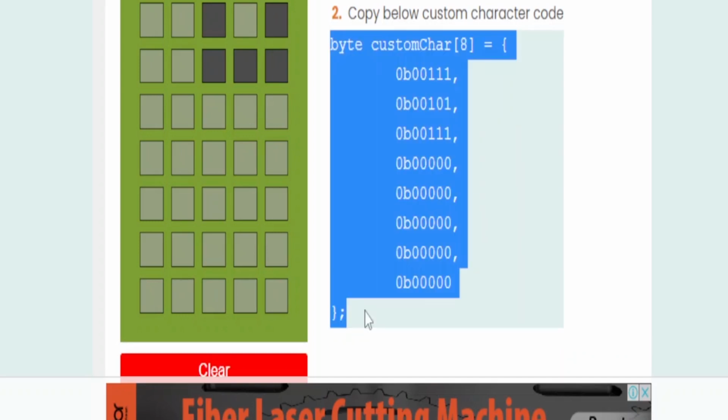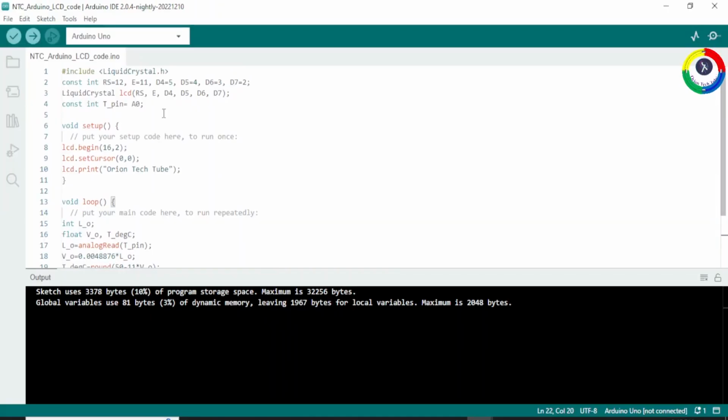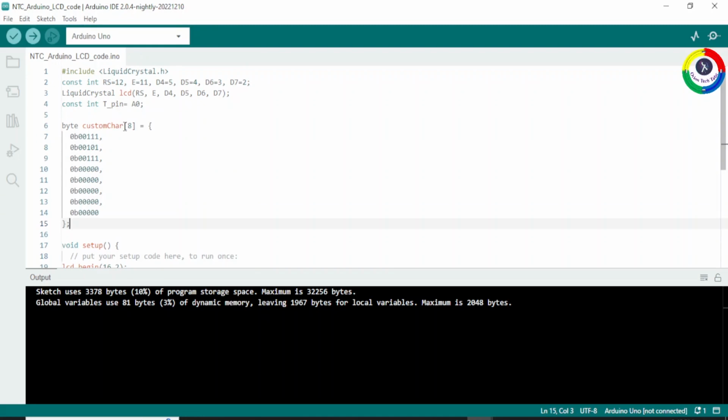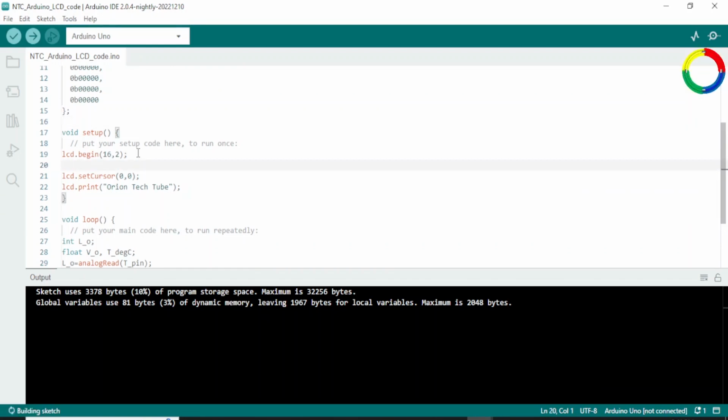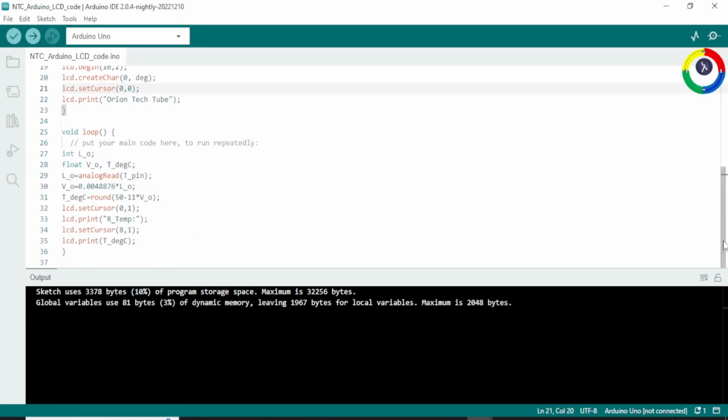So let's copy this one to the preamble part of our code here and give it a name dig, shorthand form of degree. And in the setup section, let's create this character by writing lcd.createChar of 0, dig, semicolon. Now go to the main part of the code and here set our cursor to an appropriate place at 12.1.